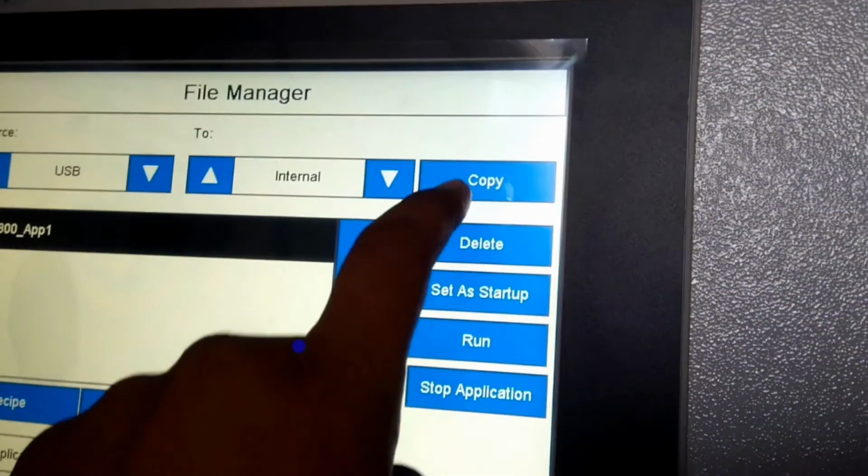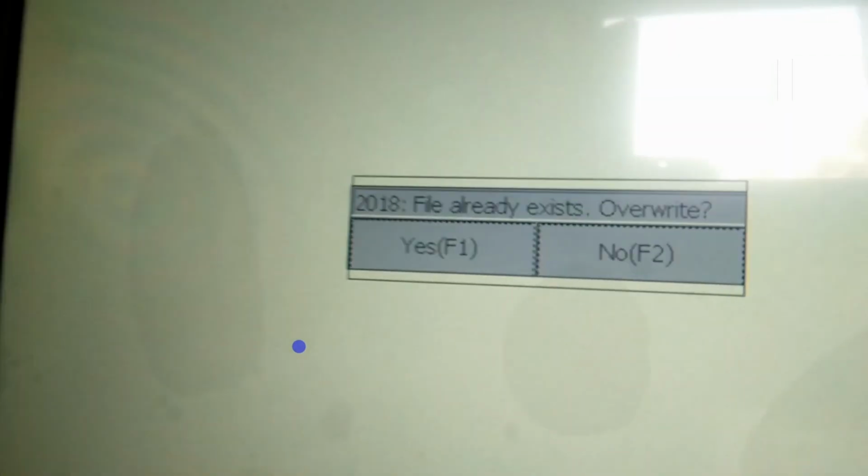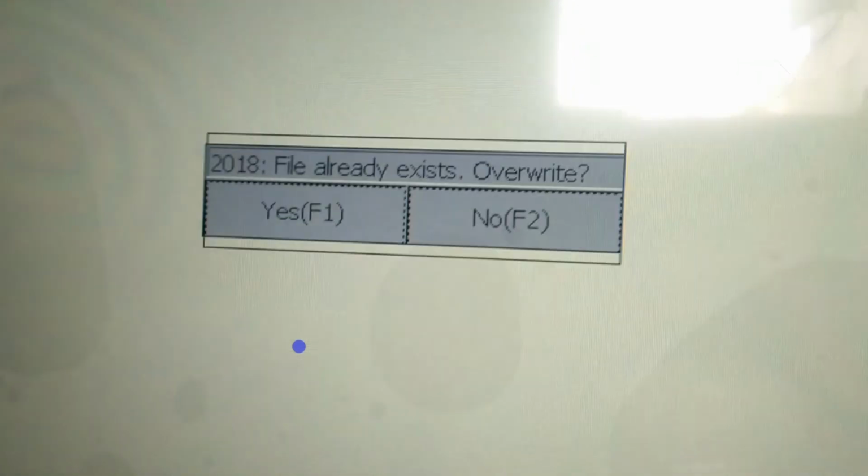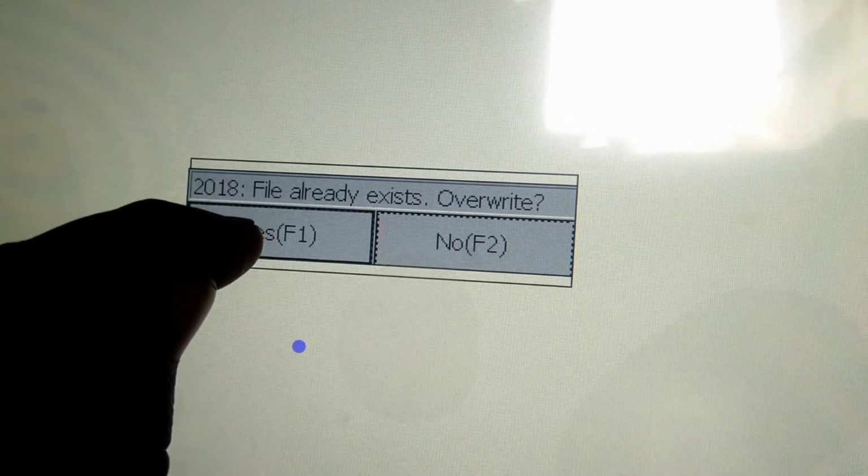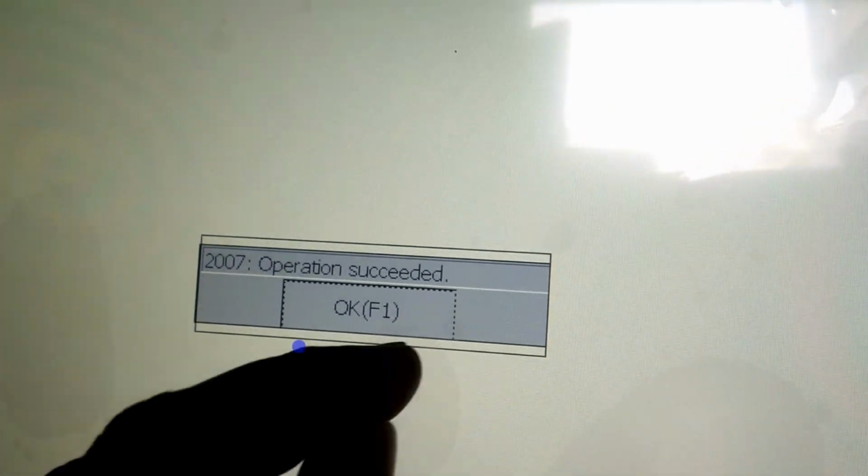Okay, next, now copy. Here I already have a file with the same name, so that's why it's asking. So I will just overwrite this file. Click yes. Operation succeed.